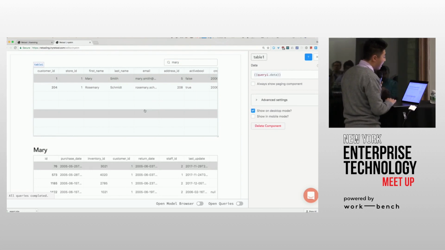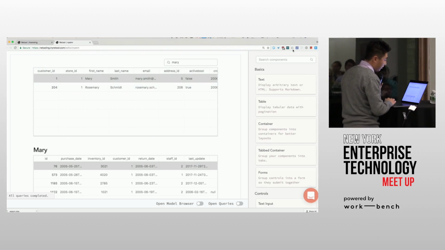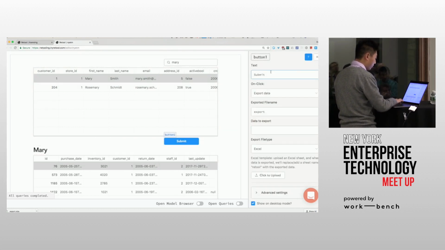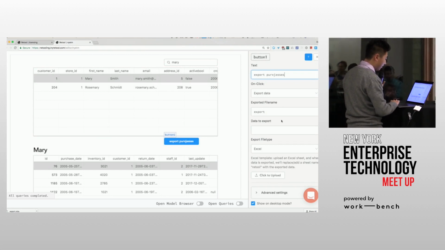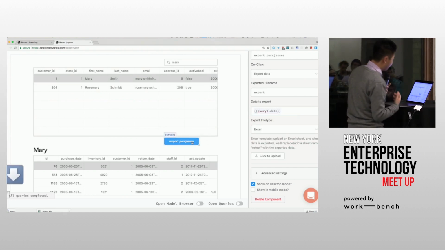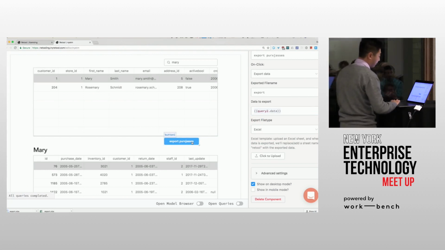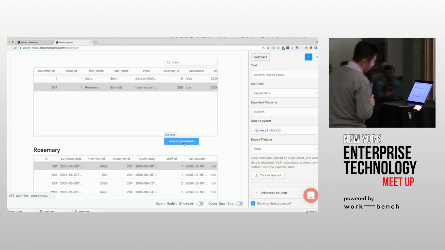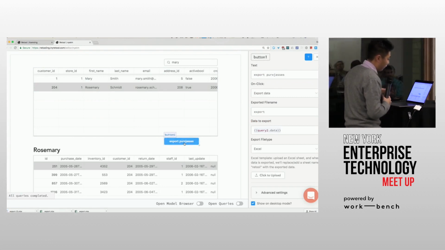and see all their purchases. Let's say I want to export all these to a CSV file or something. That's a pretty common thing. So I can drag on a button and say this should export data. I'll just say export purchases. I can't really spell, but it's fine. And we can say we should export query2.data. And if I press export, I'll download an Excel file of all of Mary's purchases. If I change this to Rosemary, I can export all of Rosemary's purchases too. So in like 5 minutes, I built a pretty interesting tool actually.